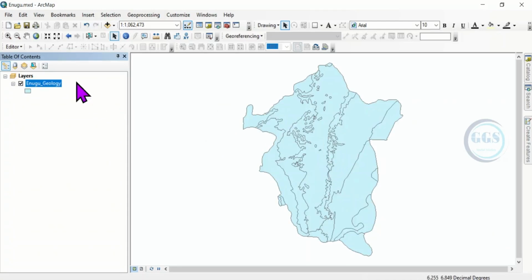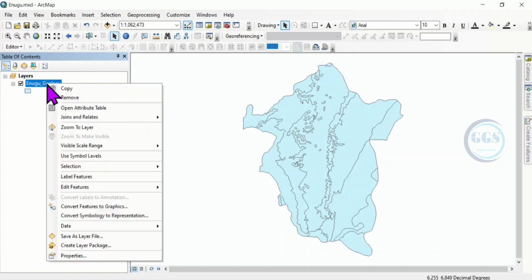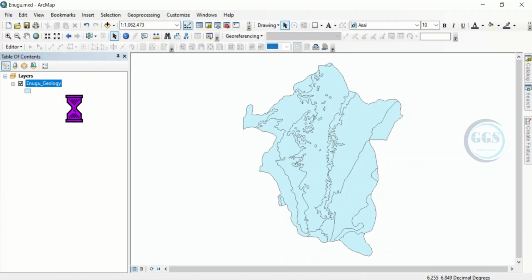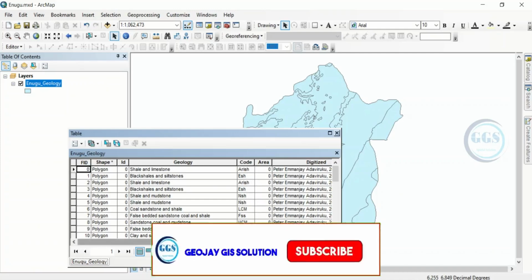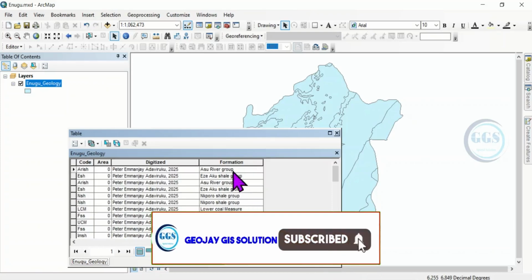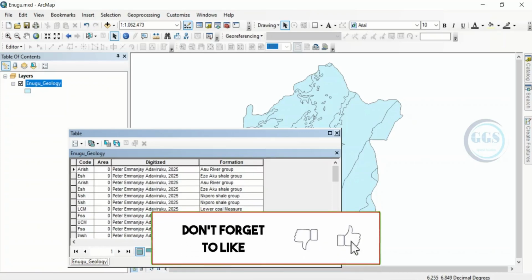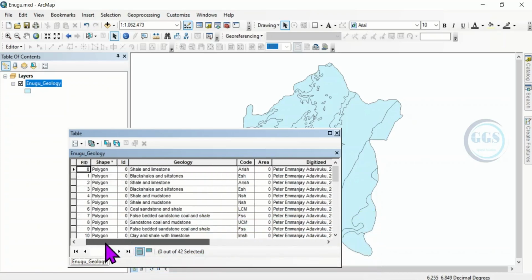Now, to better appreciate it, let me show you the attributes of this shapefile by right-clicking and clicking on Attribute Table. Here you can see the attributes of this shapefile. You can see geology, you can see code. This geology name is as used by the source, which is the Nigeria Geological Survey Agency, and also the code as used by the agency. Then we have the formations as well, which each geology unit belongs to.